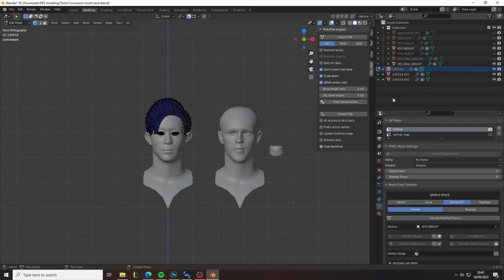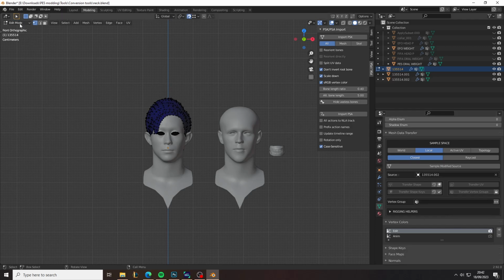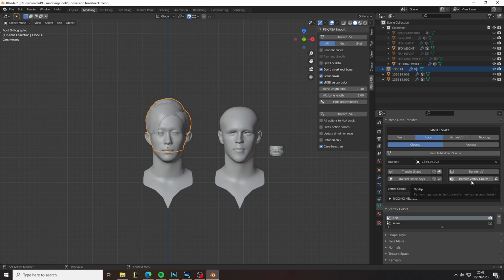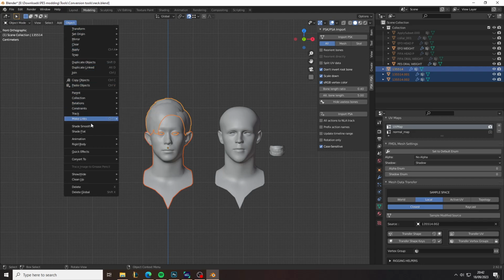And you go back to the vertex groups of the original, of the first file, or the first mesh, sorry. Click local, and then delete the source, and then you want to source it from itself, or from the neck rather. And then you need to go back into object mode to be able to transfer it. And now you want to join it, so you can join it using Control J, or you can use this menu here.